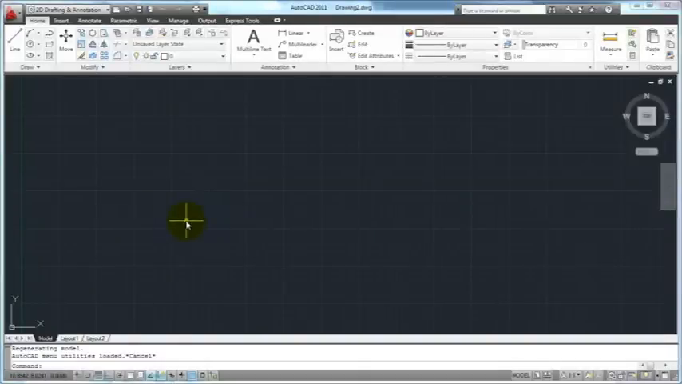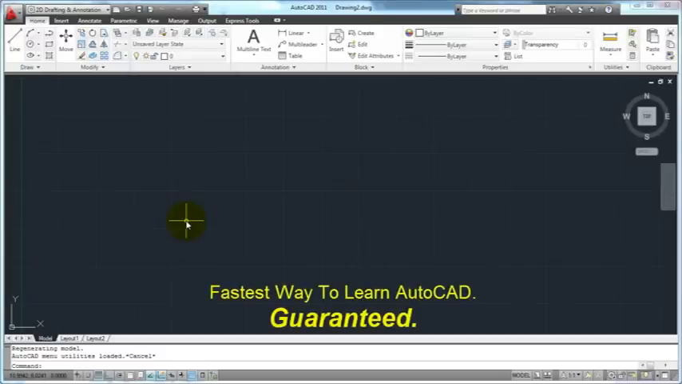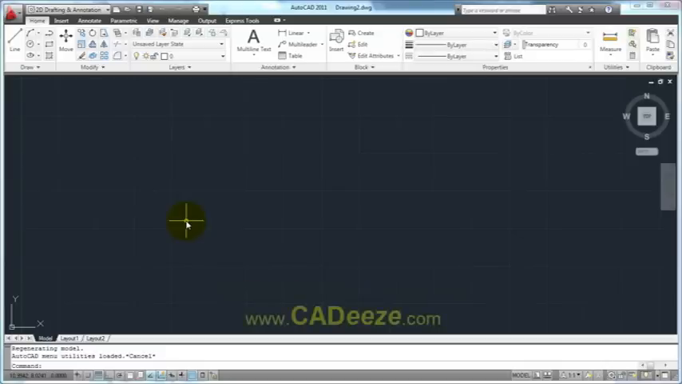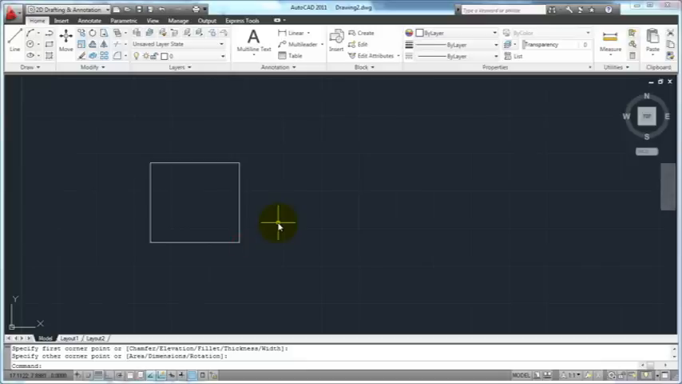Alright, we're going to move on and talk about some more editing commands. Let's start with the rotating command. The rotating command also uses a base point, and it works like this. Let me just draw a rectangle here. I'm going to start the rotating command.